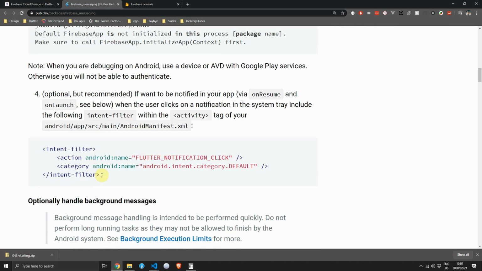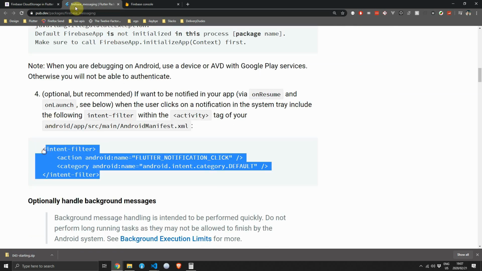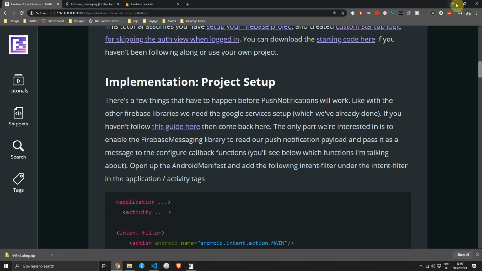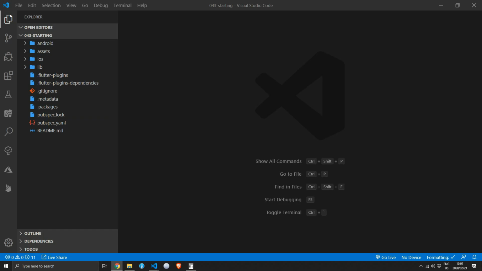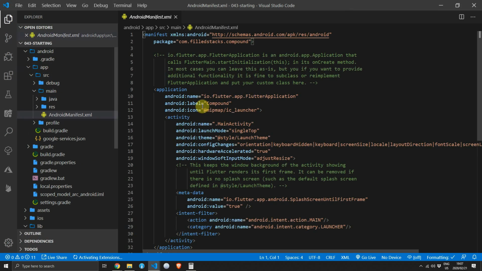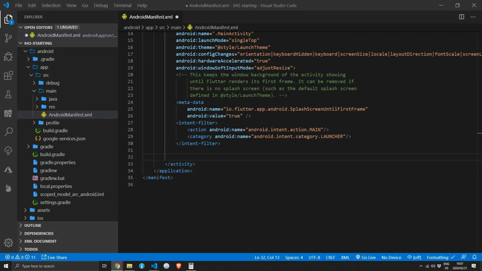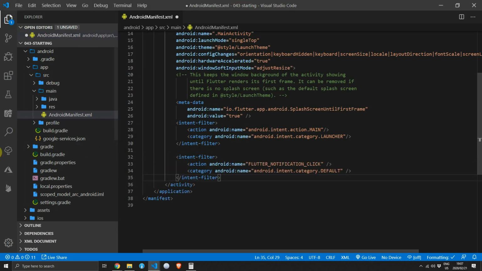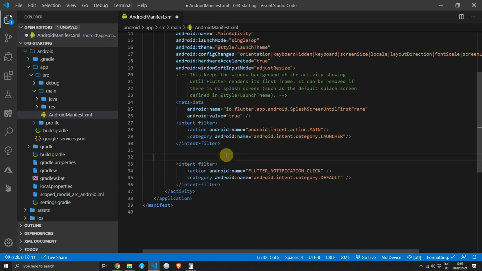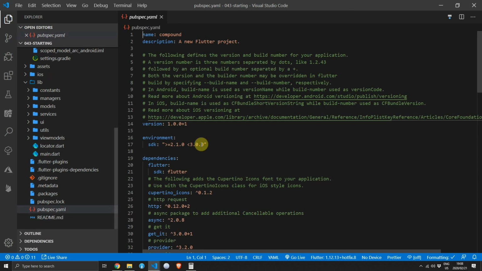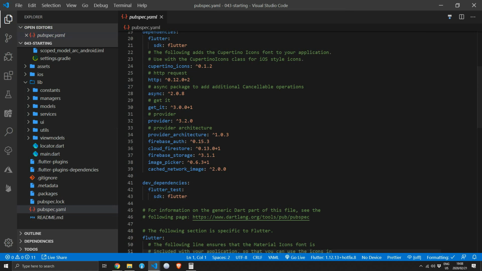The only part that we are interested in is this piece of the intent filter that has to go into our manifest. That code will allow us to get the payload from the push notification when we tap on a notification message. We'll open up the Android manifest. And then under the code for the main launcher, we will paste the code for the intent filter for the Flutter notification click.